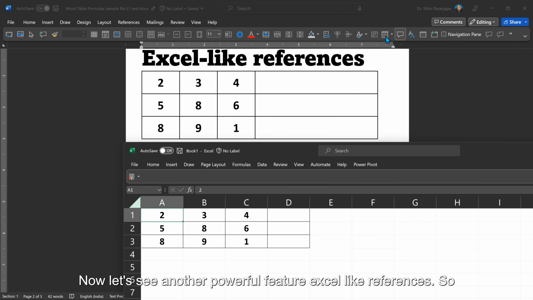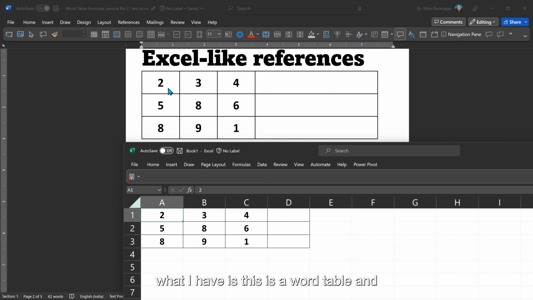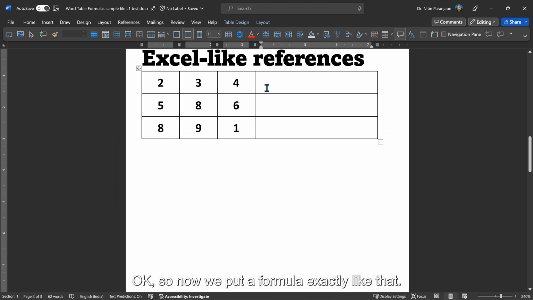Now let's see another powerful feature, Excel-like references. So what I have is a Word table, and exactly the same table I have put in Excel. Now why am I showing you this? Because for example, I want this divided by this. Now I can't use references like above, below. I have to explicitly specify the cell. You can imagine if this table was pasted at A1 like I have here, this cell would be A1, this cell would be C1. So now we put a formula exactly like that.